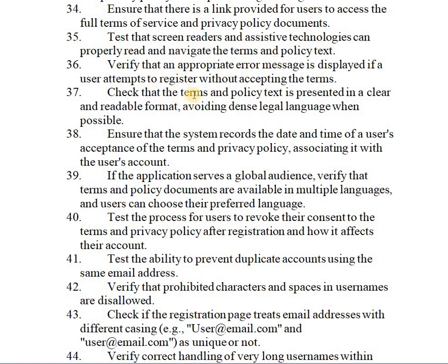Then next, which is verify that an appropriate error message is displayed if a user attempts to register without accepting the terms. That time error message should be generated or not, we have to check that. If user did not accept the terms and conditions policy and tries to submit the form, then the next, which is check that the terms and policy text is presented in a clear and readable format, avoiding dense legal language when possible.